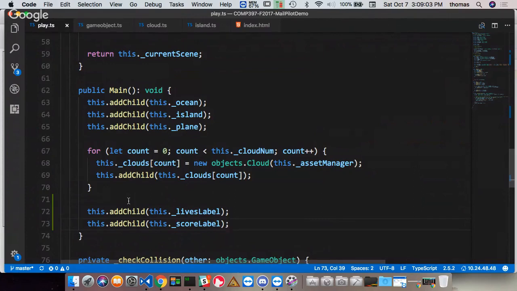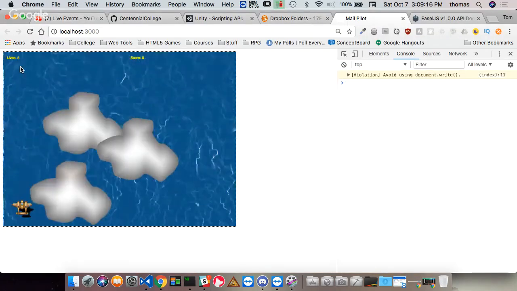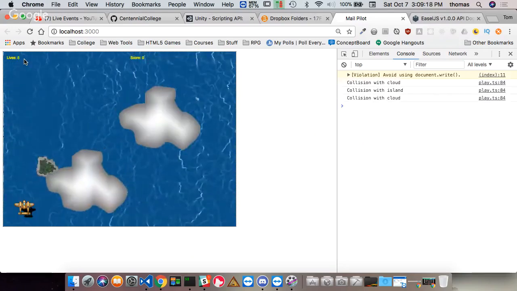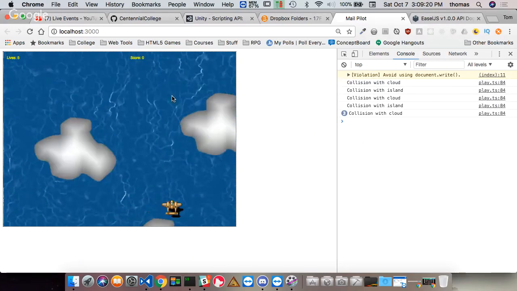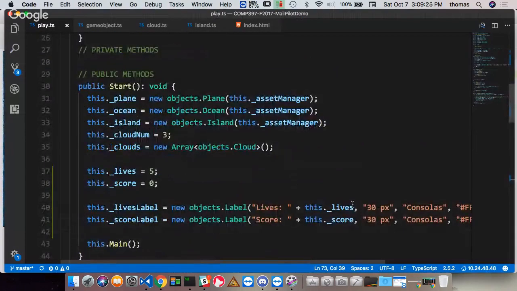Now, let's see what happens. All right, I'm going to save it, and we should see our lives and our score. So if I start, it's pretty small. That's 30 pixels. And what did I do wrong? Yeah, it should be 30 pixels, like this, because CreateJS doesn't like it when you put spaces.